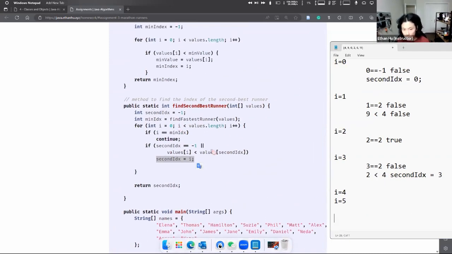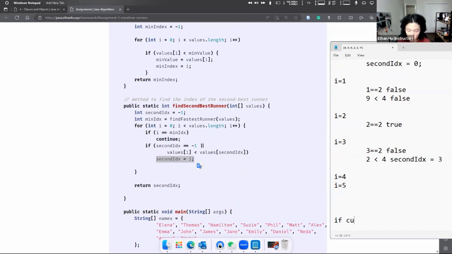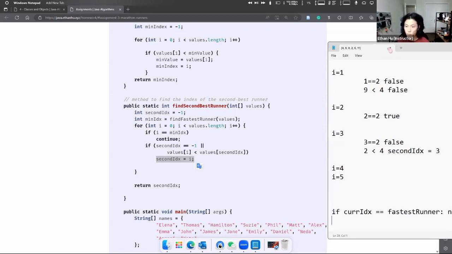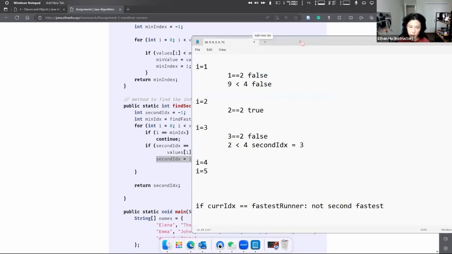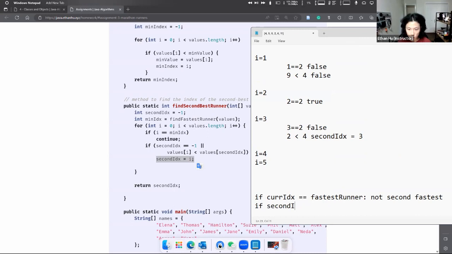So the second piece of code, logically, the roadmap goes like this. First, it's checking if the current index is the same as the smallest index, equal to the fastest runner. If it is, then of course it can't be the second fastest runner. And then we move on to the second if statement, checking if second index is -1. That means that it's not initialized and we should probably initialize it. So that's just an initialization, one time use kind of code. So we don't really have to care about it.